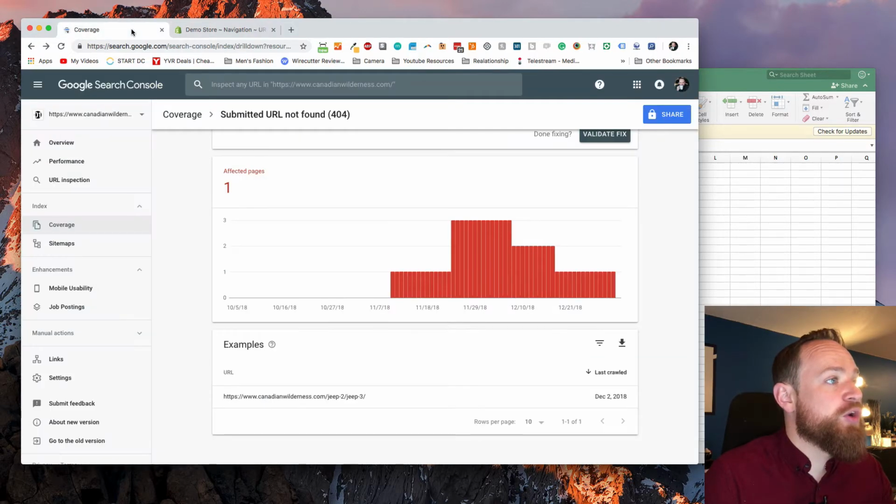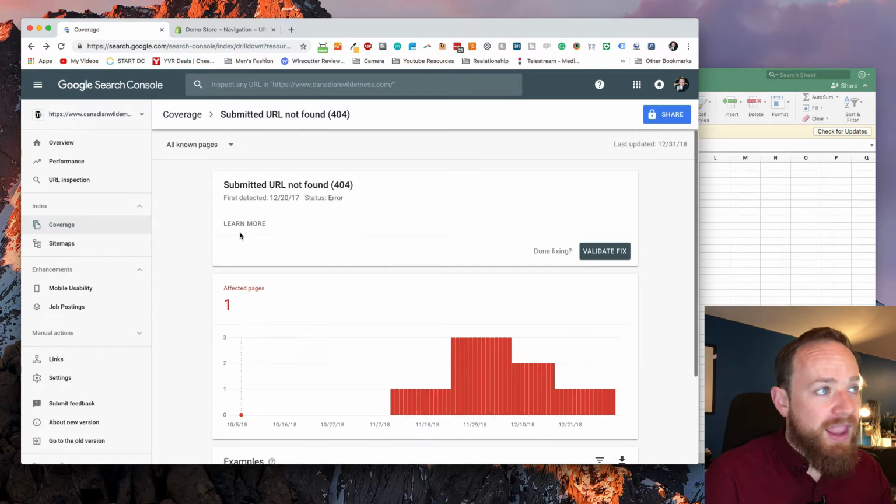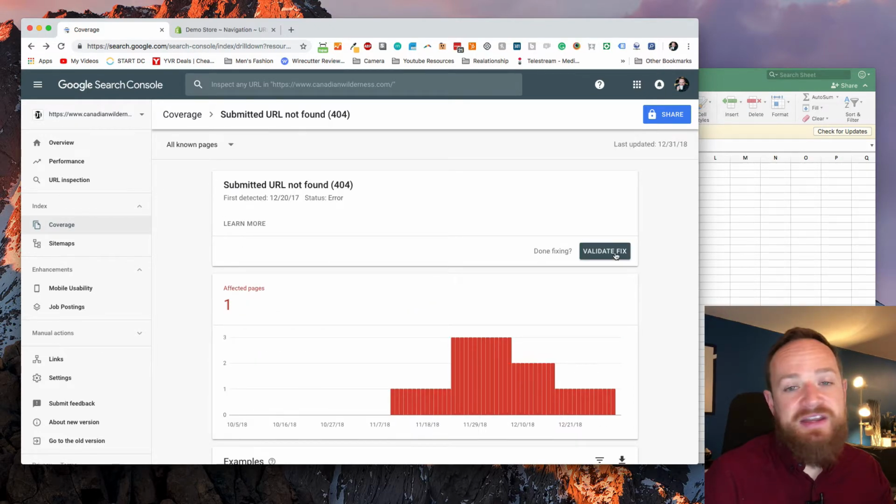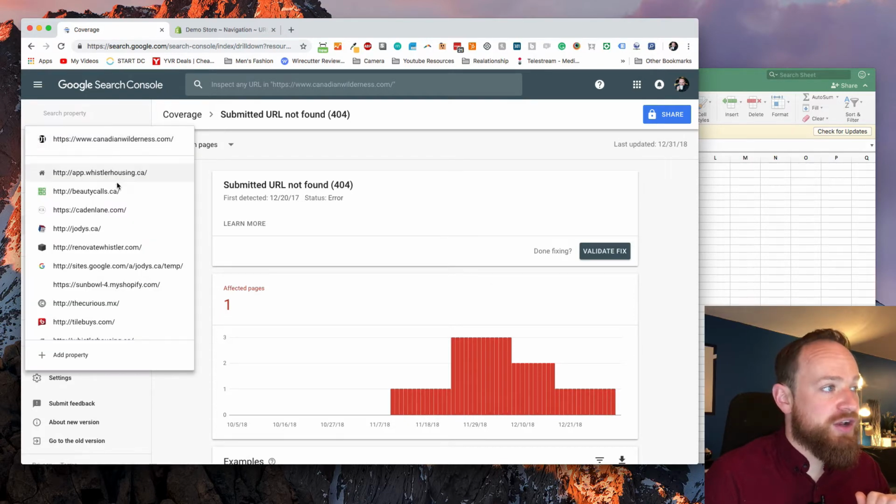So what I want to do is you want to go back over to coverage, and you want to go at the top and you want to hit validate fix. Once you hit the validate fix button, Google will then go and recrawl the site, look at those old URLs, find the 301 redirects that we just set up, and then it will fix it and you'll now have a website that looks like it has no more errors on it.